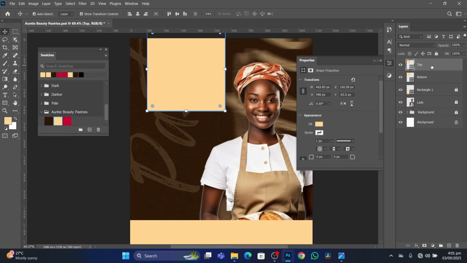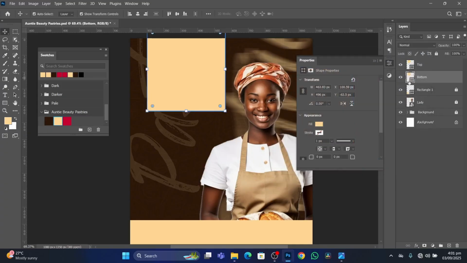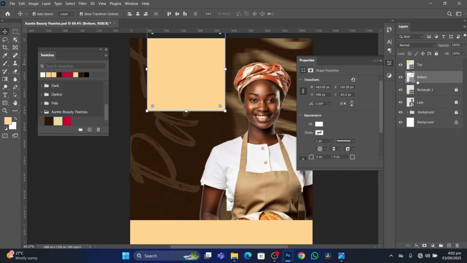Yes, that's the top shape, but with the same colors. Okay, so what I'm going to do is I'll change the bottom color to be white. To change the color from here, you would select the layer thumbnail, double click on the small box there, and drag your color picker all the way to white, and click on OK. So the bottom will be white.